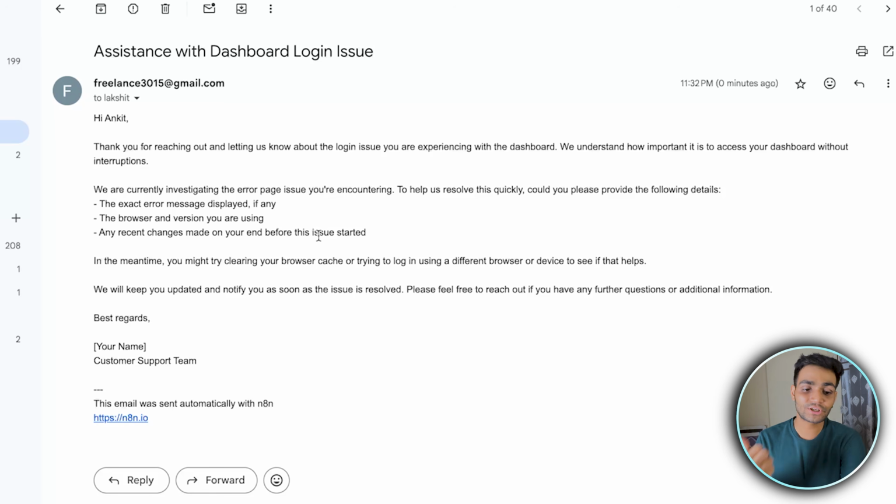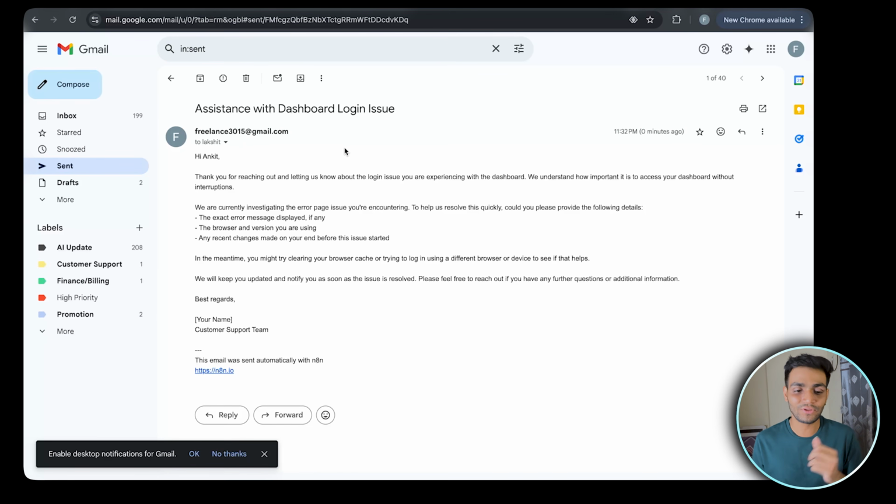Hi Ankit, thanks for reaching out and letting us know about the login issue you're experiencing with the dashboard. We understand how important it is to access your dashboard without interruption. So you can read the mail, but from reading it you can identify how good the mail agent has written it. This is the power which an agent can do automatically on your behalf. Okay, so now we need to notify the user that we have sent this mail.